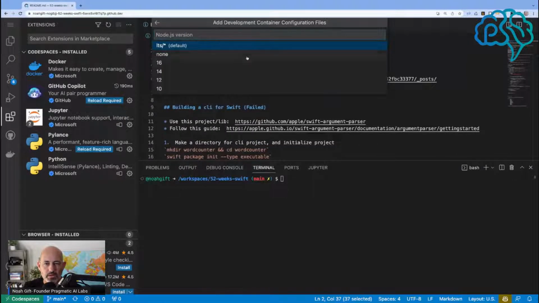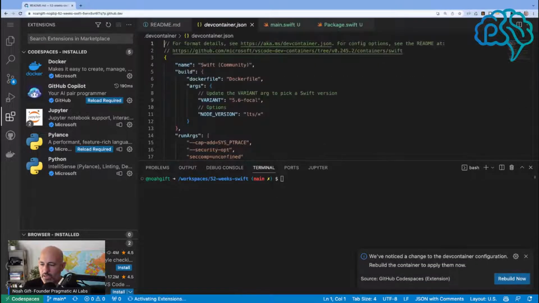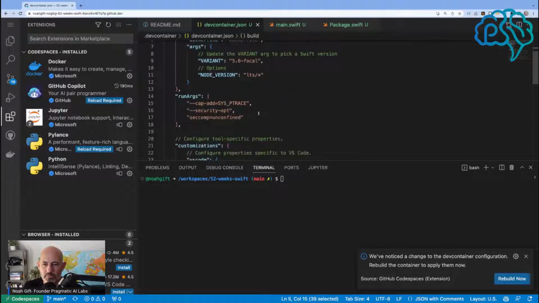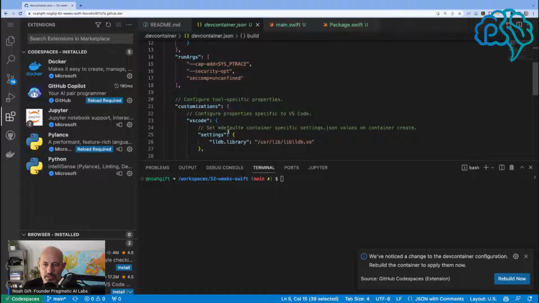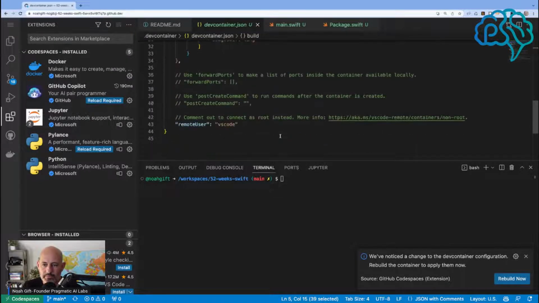And do I need Node? I mean, I guess install ZSH. It's interesting that install ZSH is one of the options here. But now, if I look at this, we see Swift, we see all this stuff. It's doing all kinds of fancy things in here.